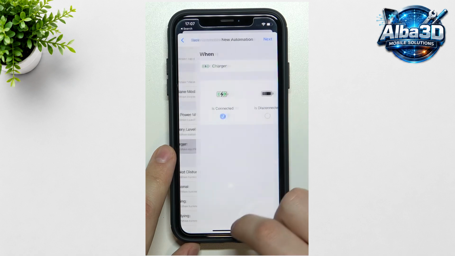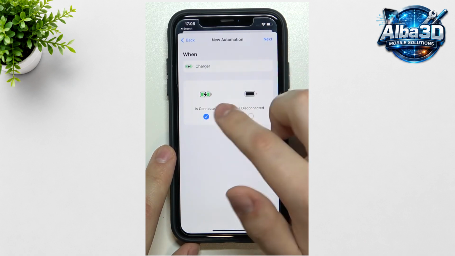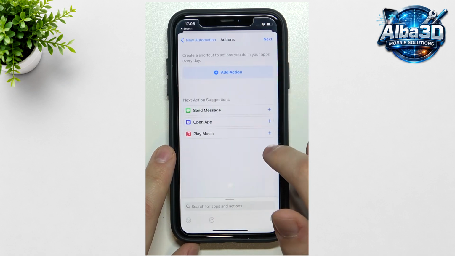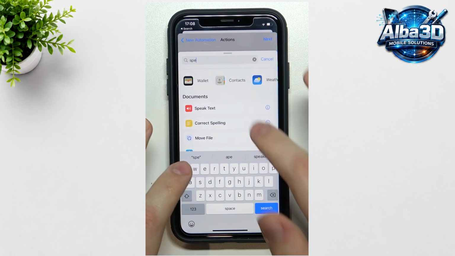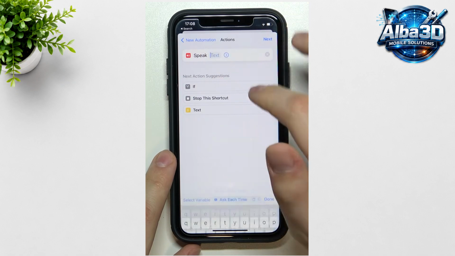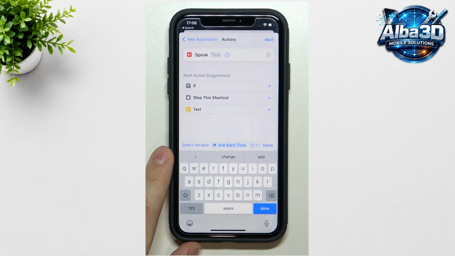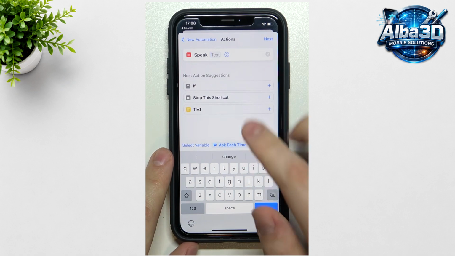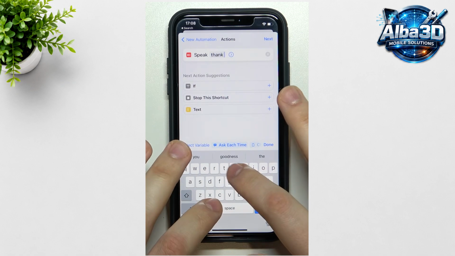Choose the charger scenario, make sure Is Connected is selected, then tap Next. Tap Add Action, type in Speak and choose the Speak Text action. Type in the text you'd like to be spoken when you start charging your iPhone. For example, I'll type in, "Thank you," then tap Next.